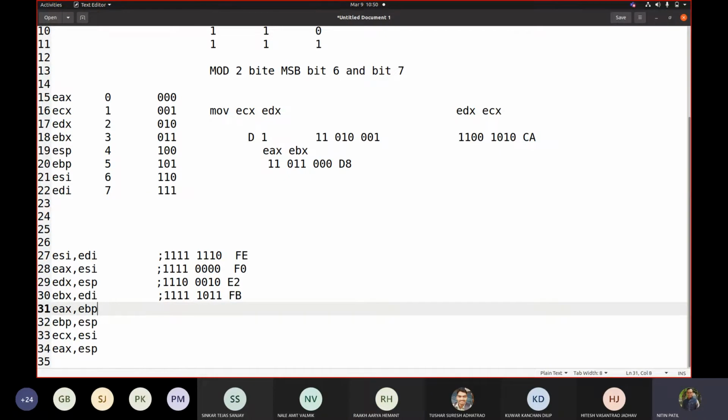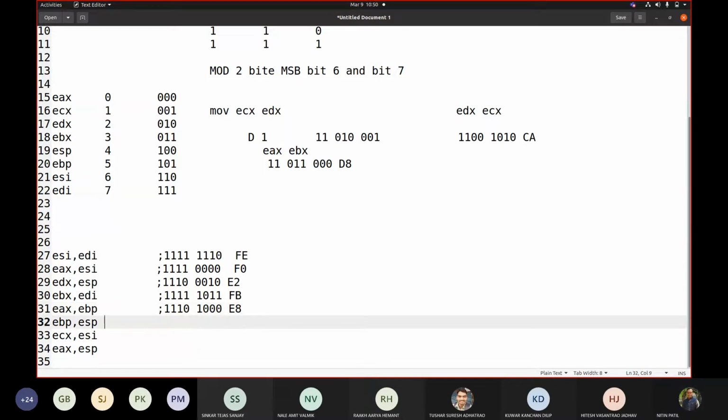Next. Tell me what this will be. 11. EBP, EAX. Group them. What would this be? E8. Very good.